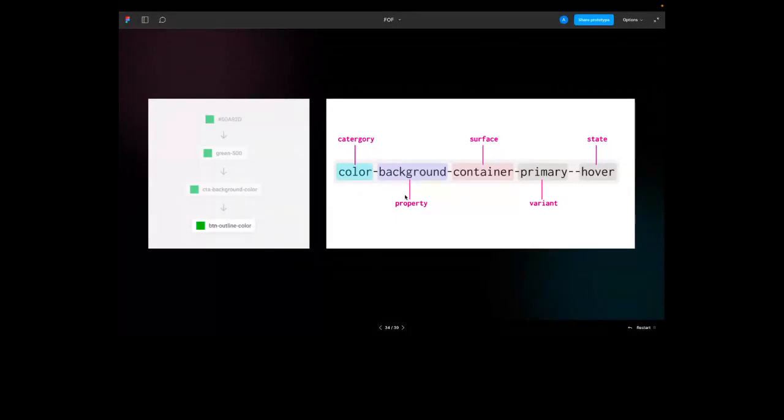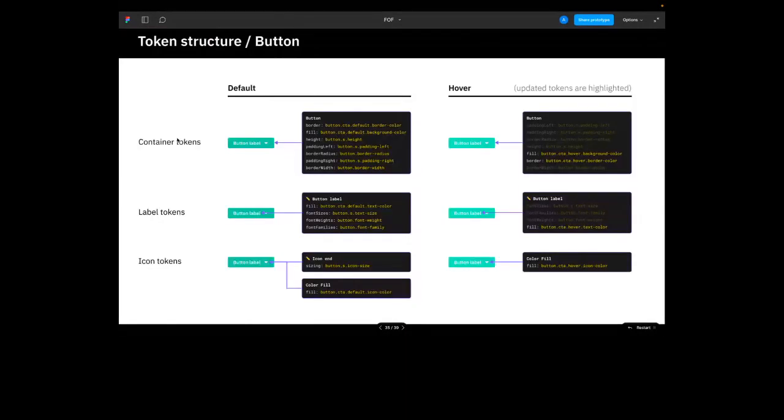So for example, now I have this. This is a container. Now this might be a bit confusing at first, but we can always do more explanation on it. So this button now, for a border, I can have this button as button CTA.